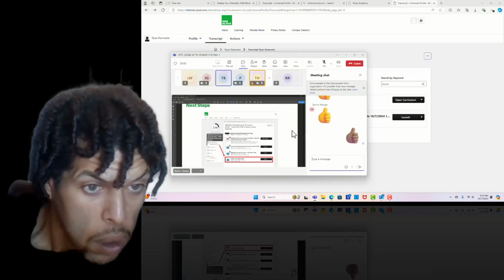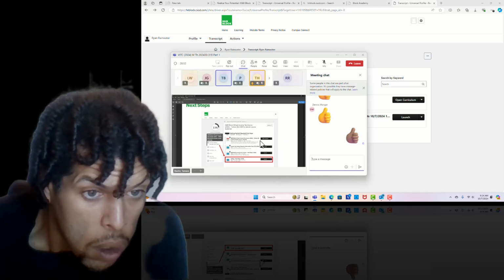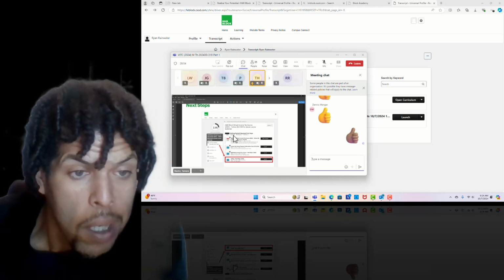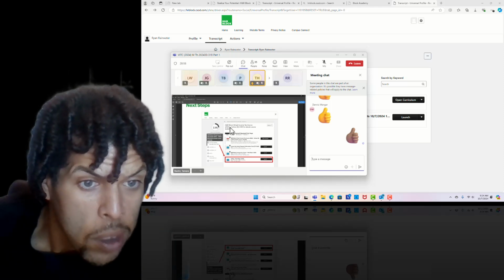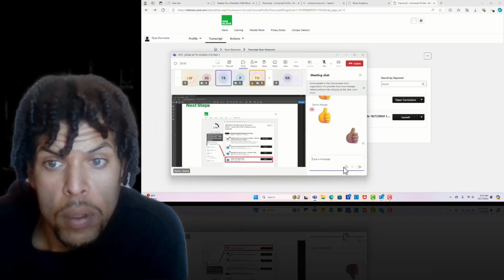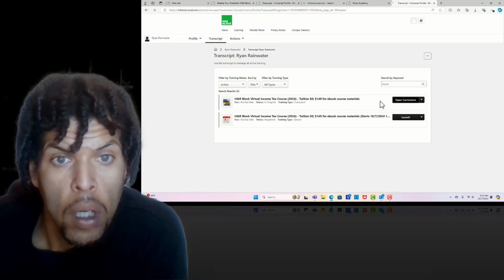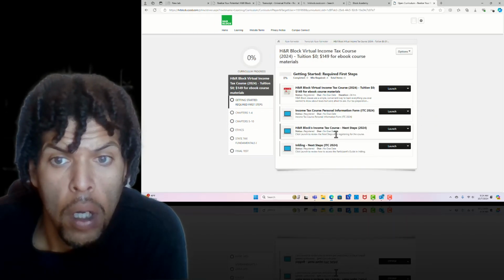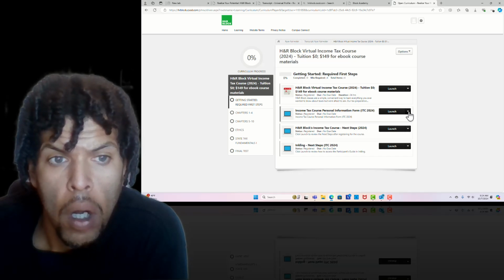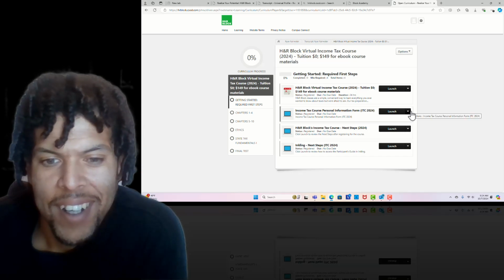Once you've completed the next steps module, you'll be able to open up Inkling. And Inkling's where you'll actually find your book and all your exercises and things. So that's the Inkling step. That's where you should be on now.